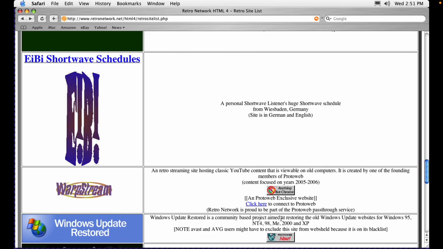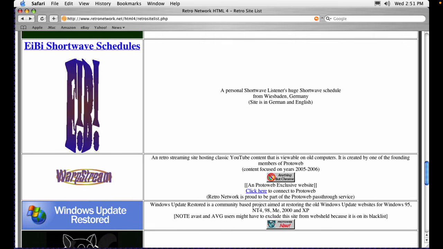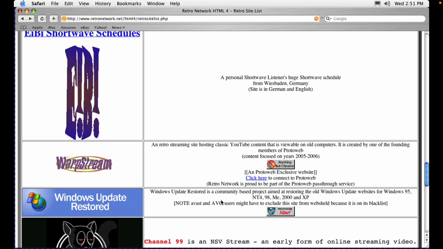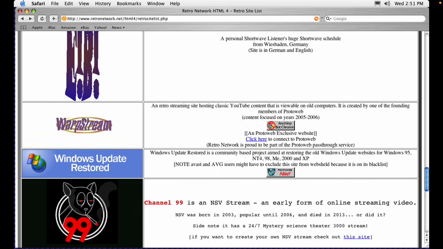Windows Update Restored is a community-based project aimed at restoring the old Windows Update websites for Windows 95, NT4, 98, ME, 2000 and XP. Retro Network is proud to be part of the Pro2 Web Pass-Through service. Note: Avast and AVG users might have to exclude this site from web shield because it is on its blacklist.